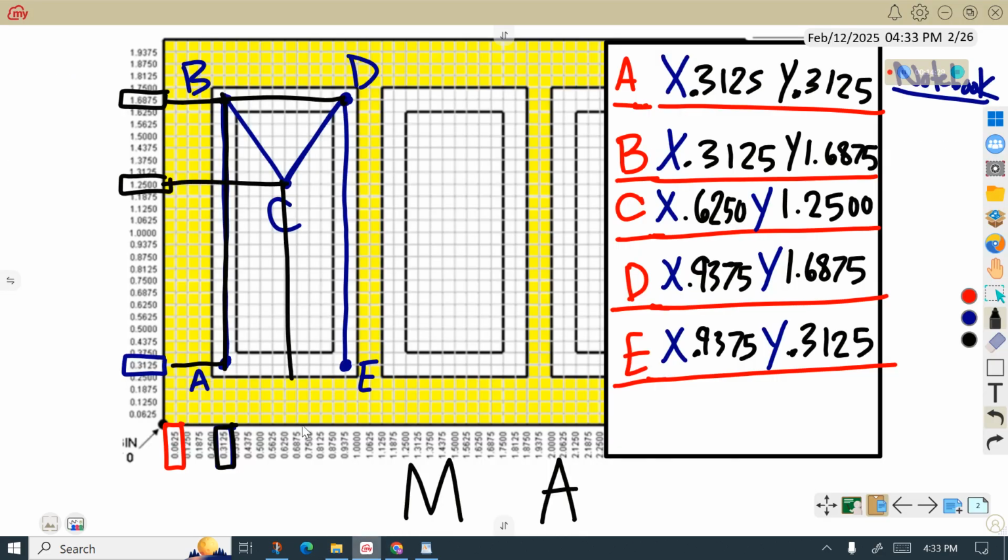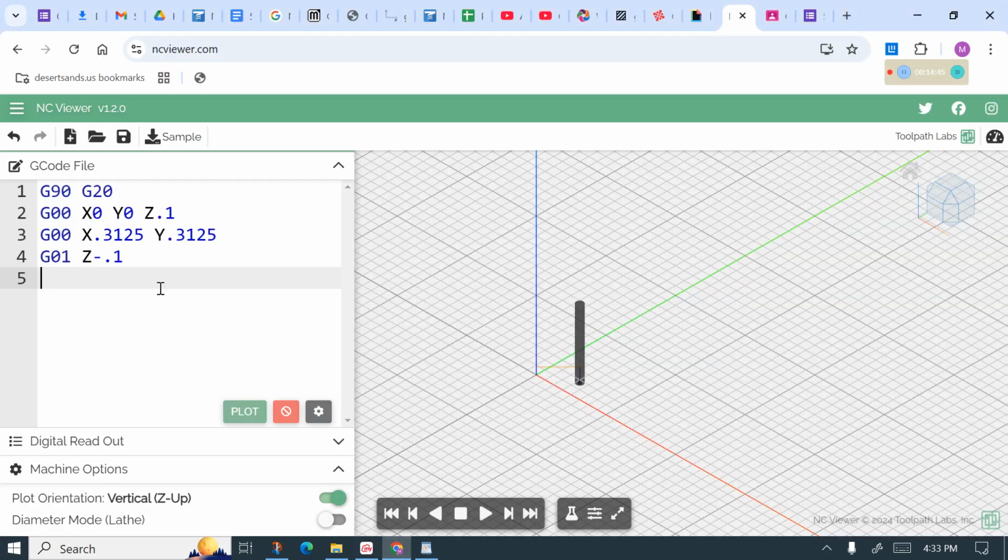At this point the drill bit has gone above this and it's literally drilled into point A. Now that I'm inside the material, I can say, I want you to go up to B, and then go to C, and then D, and then E, and then we'll be done with the letters, so we'll come out of the material. Right now we're going to do G01, and then X and Y, and the coordinates I'll put here will be the coordinates of B. The x coordinate is the same, and the y coordinate was 1.6875. If I hit plot, look at what we get. We get this little vertical line.